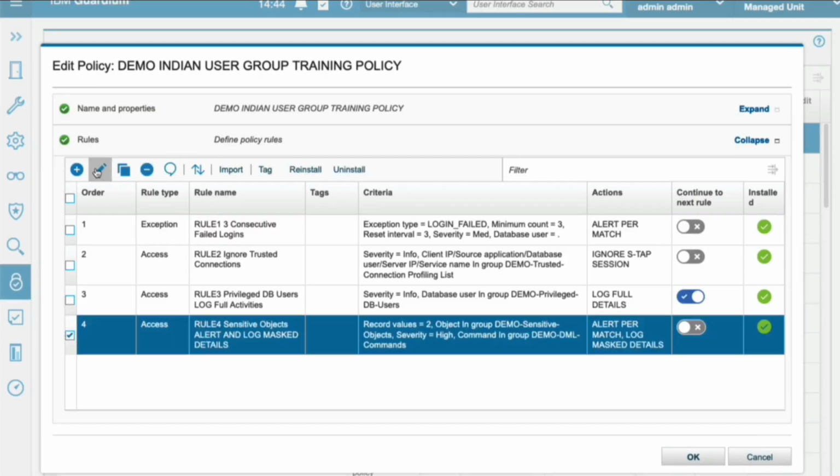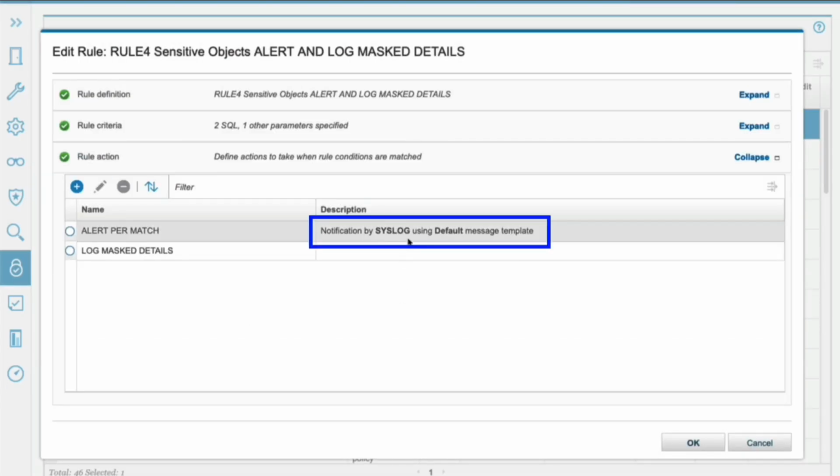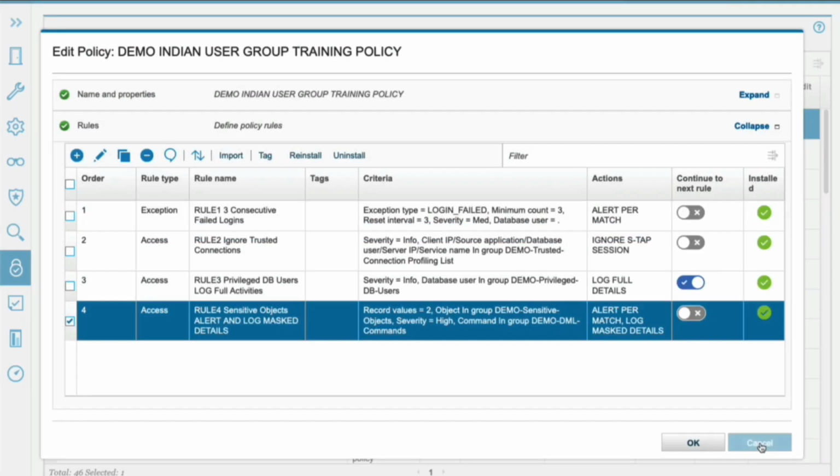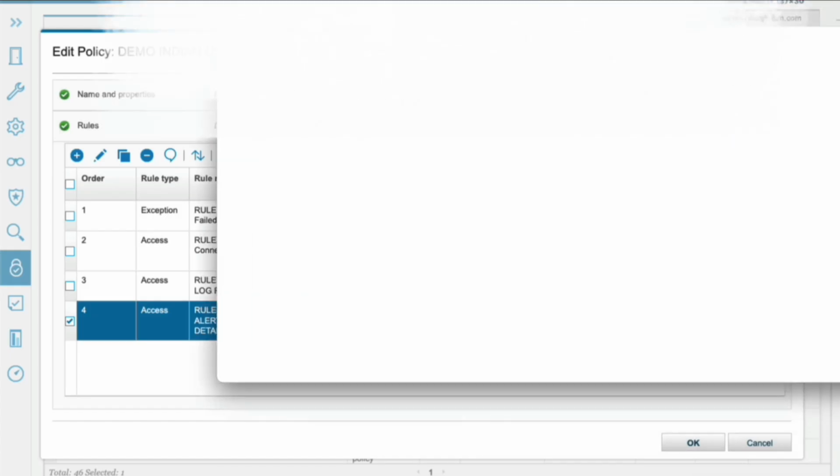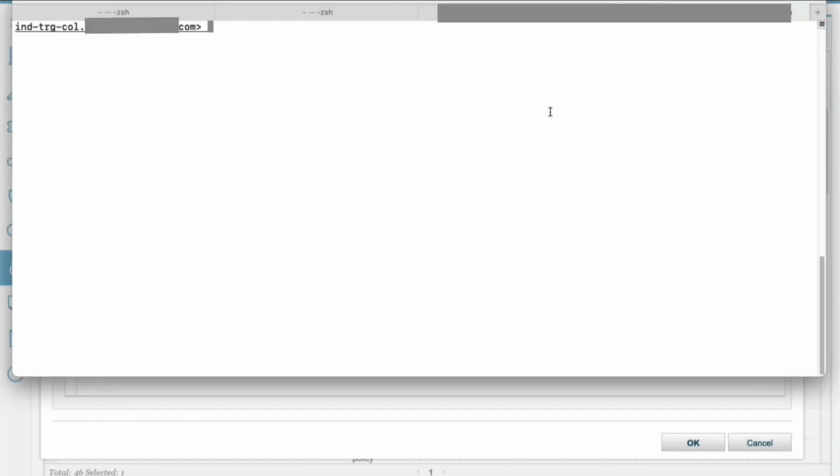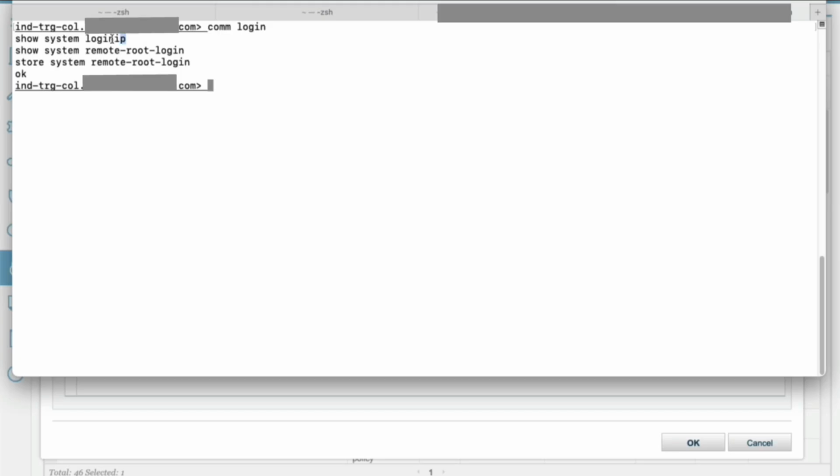By the way, for rule number 4, we defined the notification type with syslog. Similarly, for rule number 1, we defined the syslog notification type. Then for this type of notification, how can we verify the syslog notification has been triggered or not? The answer is that you can check Guardium's syslog messages file.